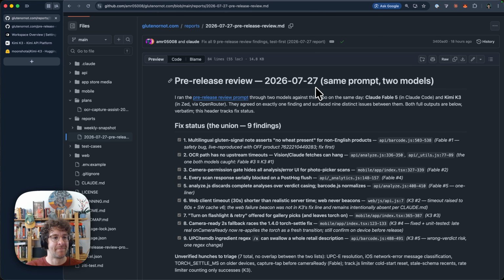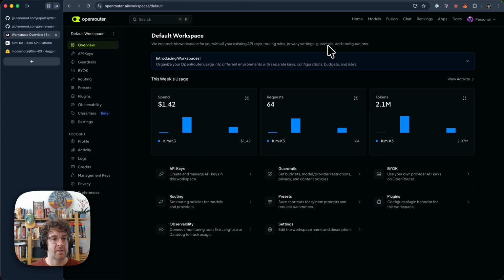What you're looking at here is OpenRouter, right? So OpenRouter is where we're going to create the API key. We're going to bring it into Zed to access Kimi K3, and you can access other models with this API key also, any of the ones that OpenRouter gives you access to.